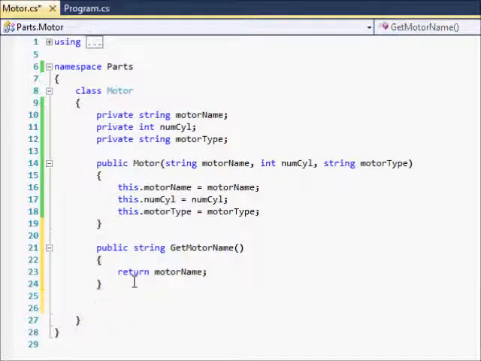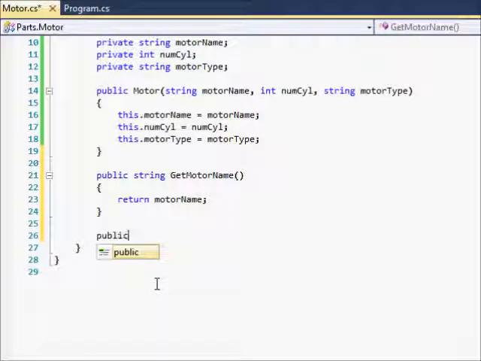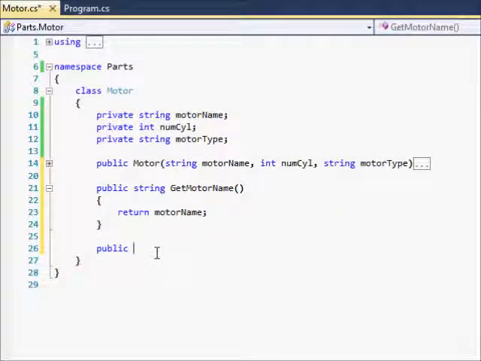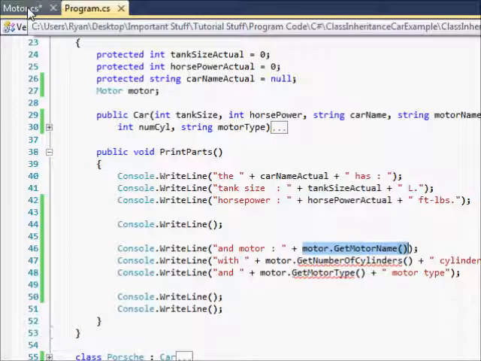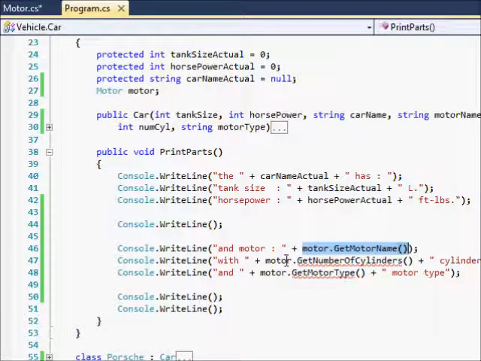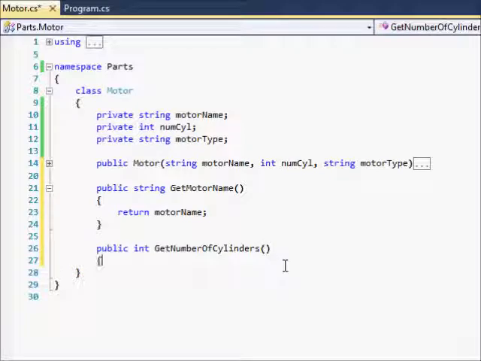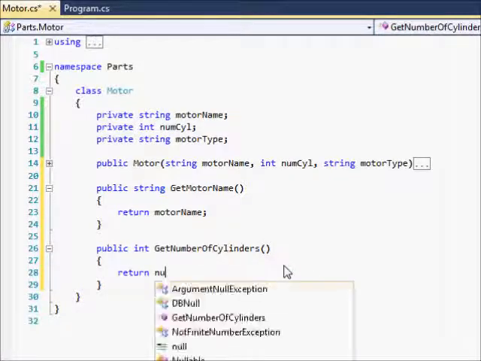Now we're also going to do the same thing here, except let me shrink that up. We might have enough room to actually do this. What's it say? Get number of cylinders right here. Just copy and paste. Excellent. And then we're going to return numCyl.